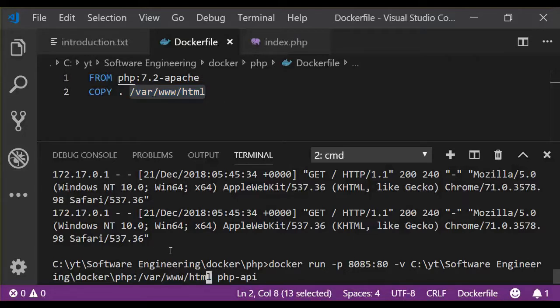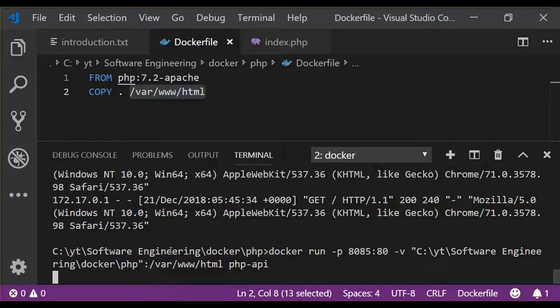Now, if the path in either your host or your container has spaces in between, you just have to put quotations around it. That's it. Then you're just going to execute it.